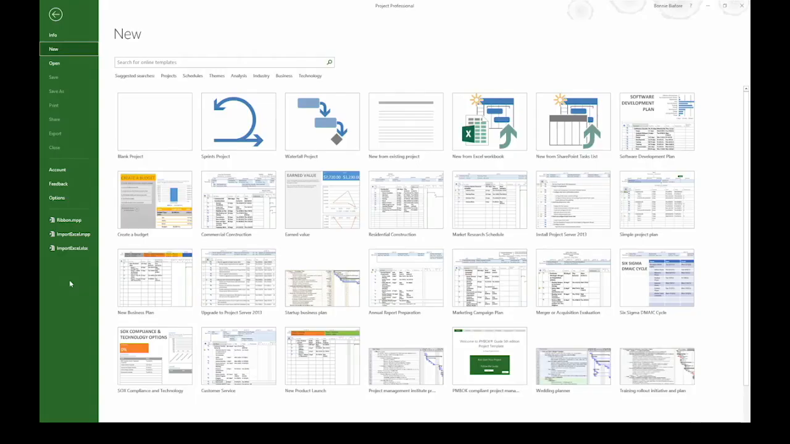Calendars in Project define the days and times that people work. A project calendar defines the working and non-working time for your entire project. You can also create additional calendars to define other work schedules, like shifts that resources work.